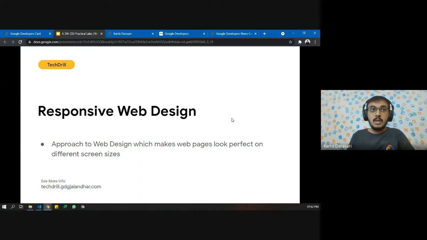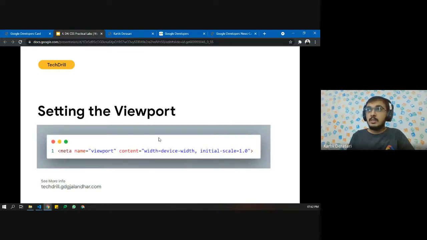So how can we do that? First of all, we need to set the viewport. Even in the code part, we generally set the viewport, which defines the initial scale, that it is not zoomed in or zoomed out, and it also defines the device width and screen width and all. We need to add this tag in the head tag, which is the meta information for the browser.